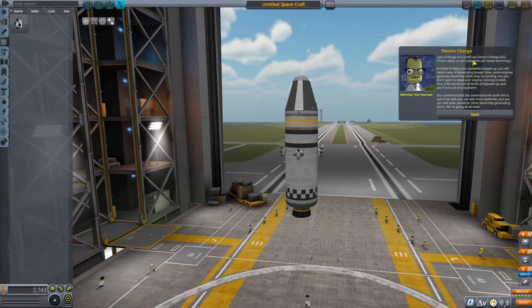Lots of things on a craft use electric charge. In order to keep your batteries topped up, you will need a way of generating power. Now, some engines generate electricity while they are running, but you don't want to keep your engine running in orbit. Your orbit would get all kinds of messed up and you'll run out of propellant. Our command pod has some batteries built into it, but to be safe, you can add more batteries and you can add solar panels or other electricity generating items. We're going to do both.